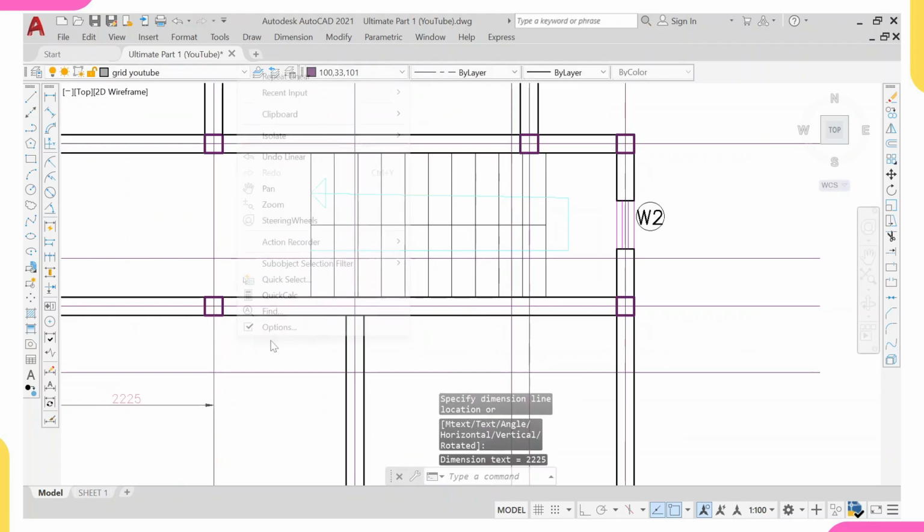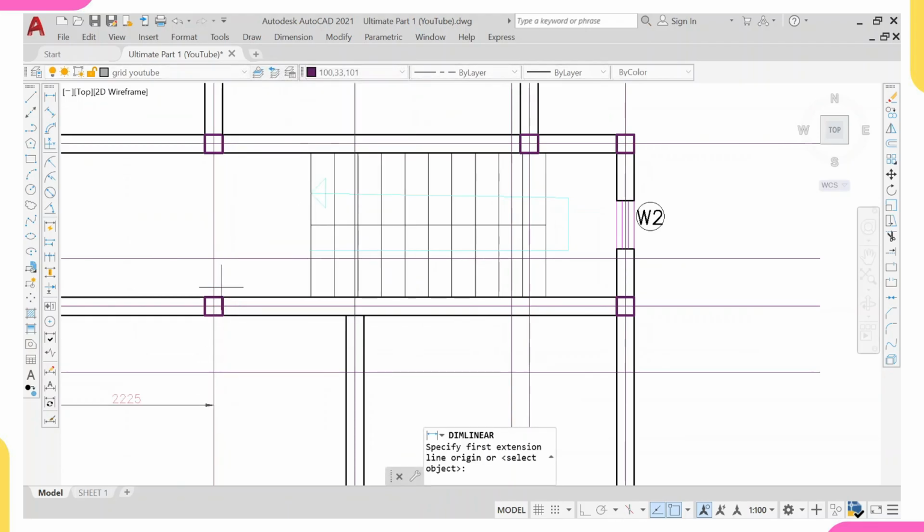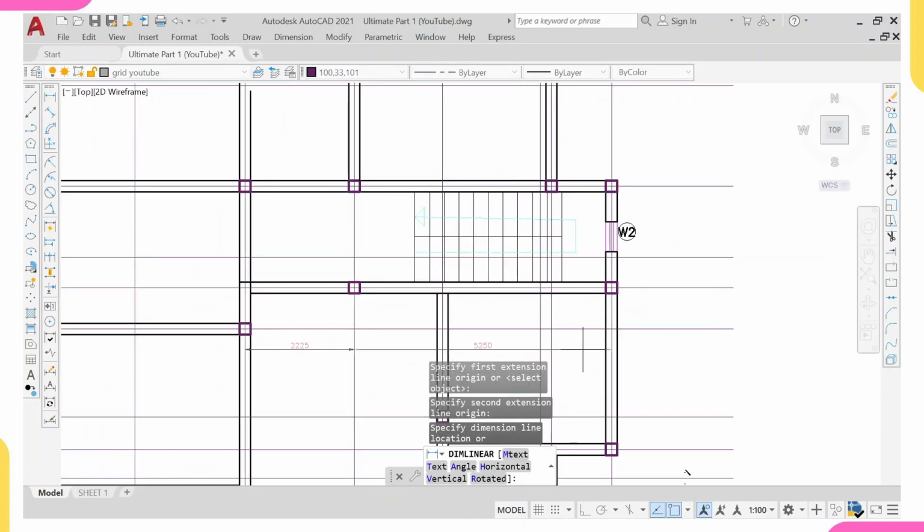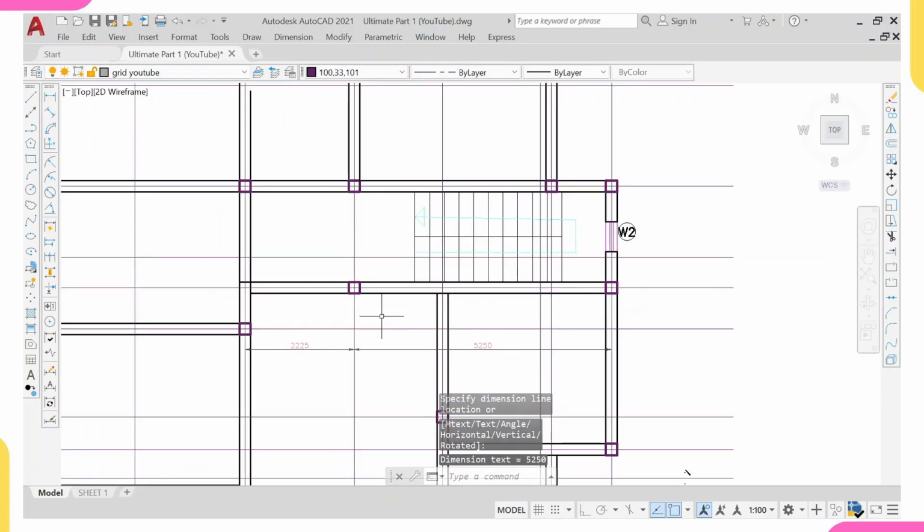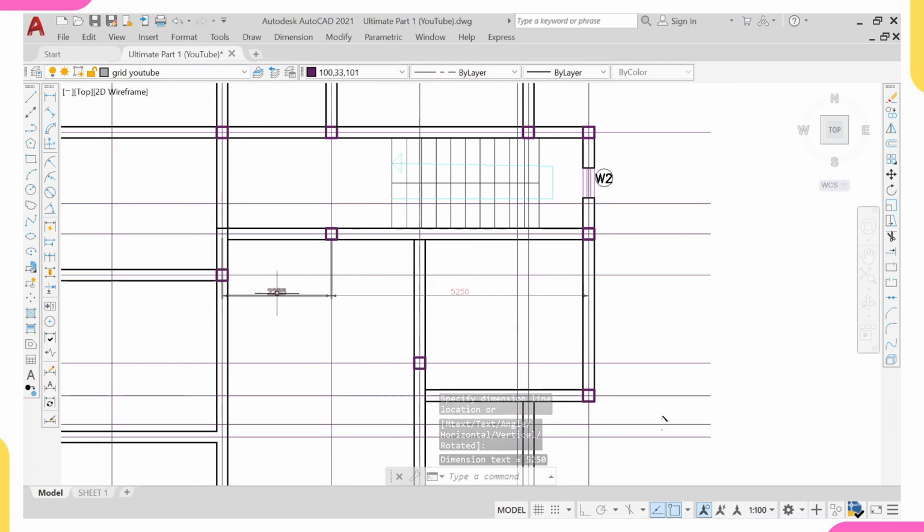So I'm having 2.225 here. Let me repeat this. I'm having from here to here, 5.25. So if you look at this critically, I'm having 2.225 and 5.225. So this beam that is 5.225 is carrying a point load here. Look at it, it's carrying a point load here.